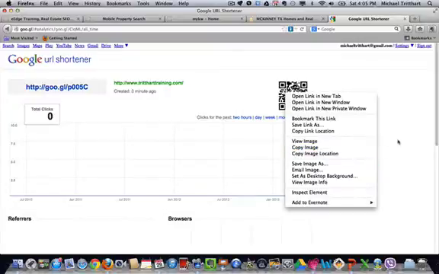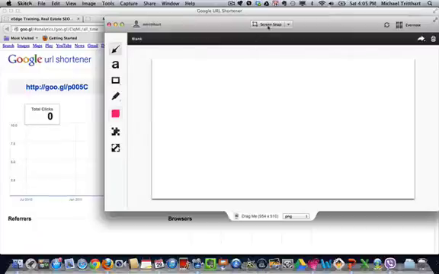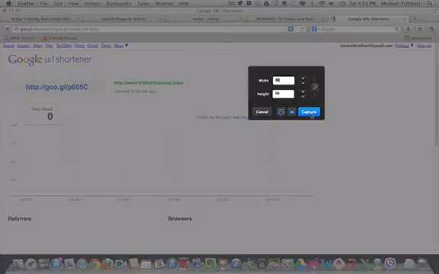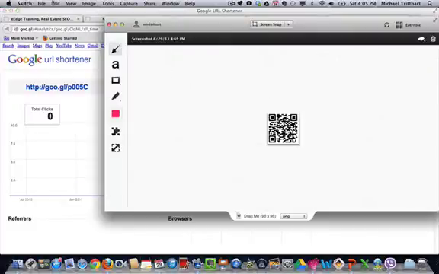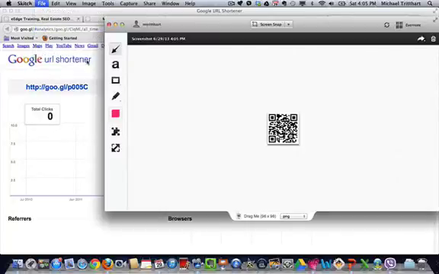I use a Mac. I can come over here and say save image as, or I could also come down here and I have what's called Sketch, and Sketch allows me to do a screen snap, and I can come over here and cut that piece out. I'm just doing that right here. I'm going to go ahead and capture that, and then I can come over here and say file export. I'm going to save this out to my desktop.